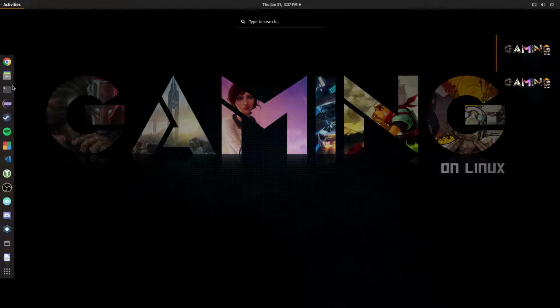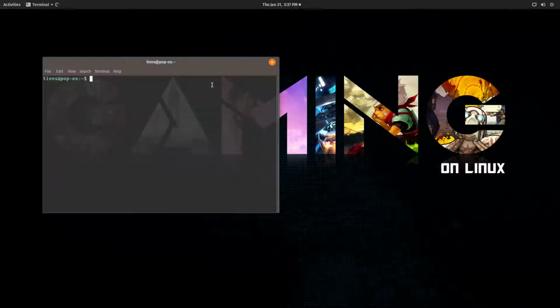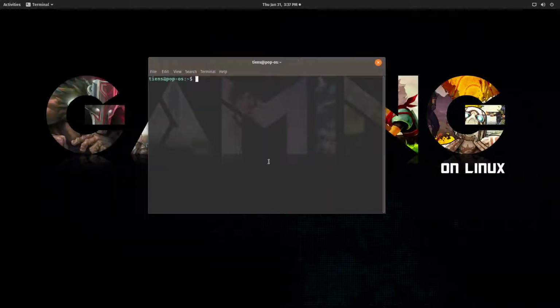So what you want to do is open your terminal, then let's just do an update. Sudo apt update, put in your password, update the repositories and everything, make sure everything's up to date.